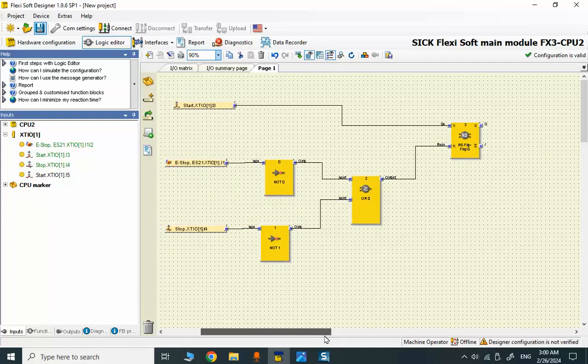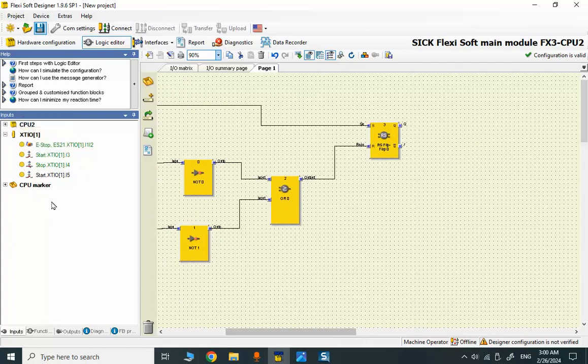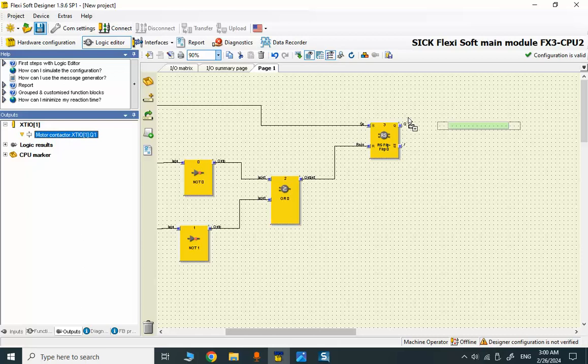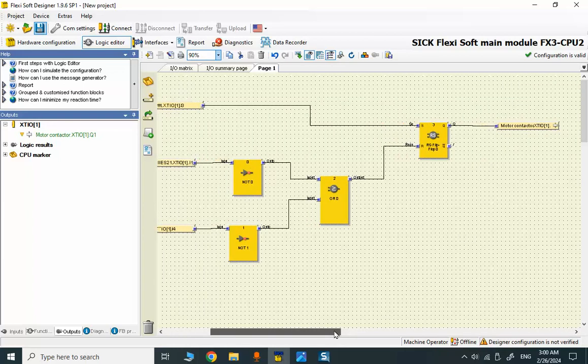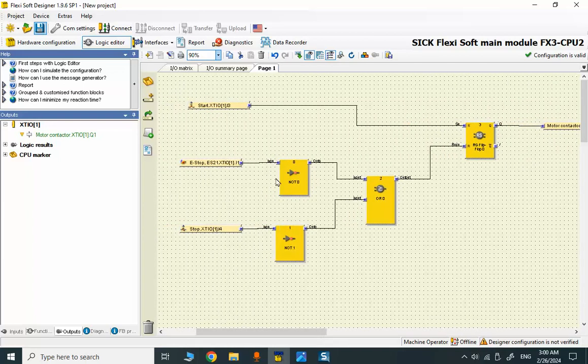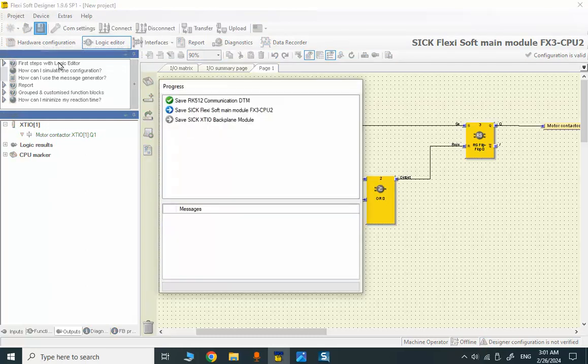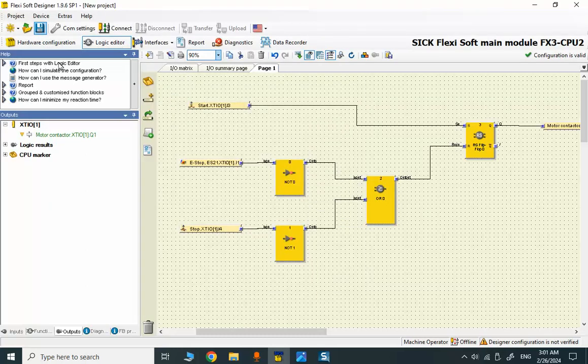And inputs are connected. Let me connect the output from here. We have only one output that will energize the motor. So the logic is developed here, and there is possibility of doing function tests.